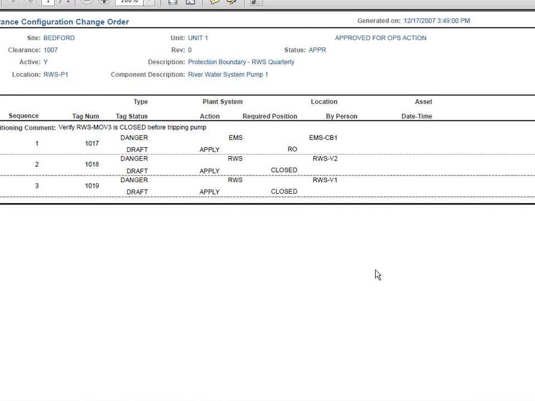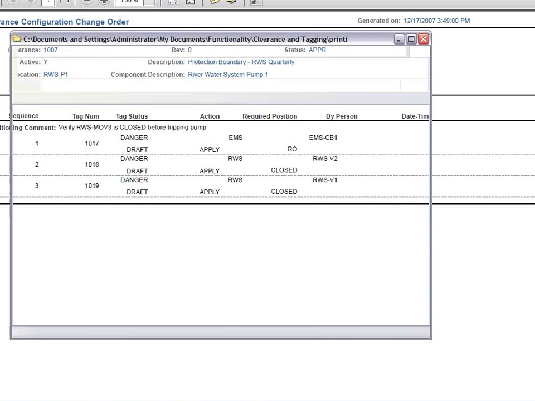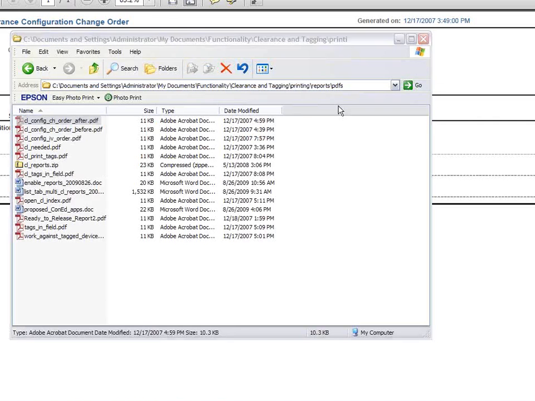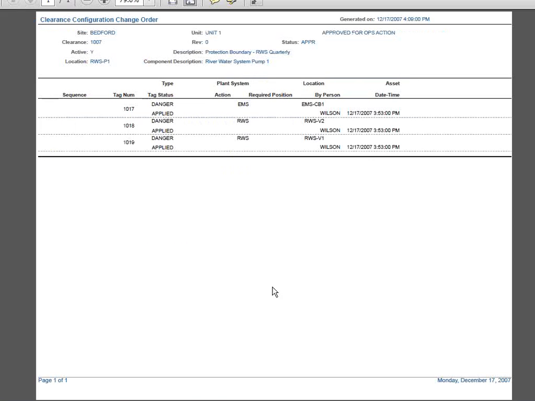So I could take this report in my hand and I could initial off on it right out in the plant. And just to make the point I've already made, this is before the tags are hung. So this next one hopefully will be the same clearance after. And this shows us that Wilson hung these tags back on December 17, 2007, and what time he actually hung them. Okay, so does that answer the question?